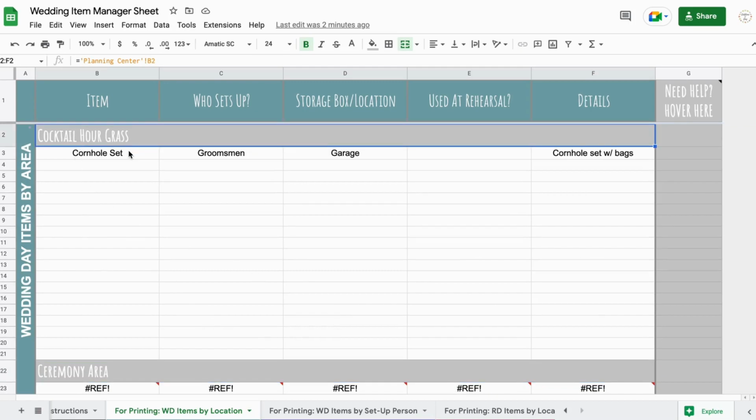So the cocktail hour grass, in our inventory right now, we just have the cornhole set. You can see that the groomsmen are going to set it up. It's supposed to be stored in the garage. I'm probably going to want to update that because obviously our wedding's not going to be close to our garage where somebody could go pick it up. So we might want to slightly adjust that to a different location. And then it's going to have those details that I put in there. And if it was used at the rehearsal, this cell right here would be highlighted, and it's going to tell us where it was at the rehearsal. So that, if things are being used in multiple places, that helps organize that.